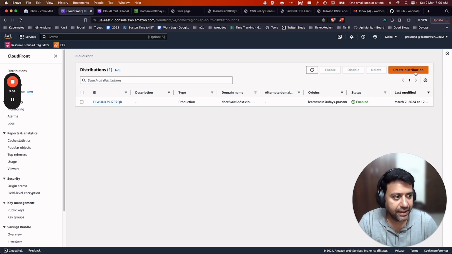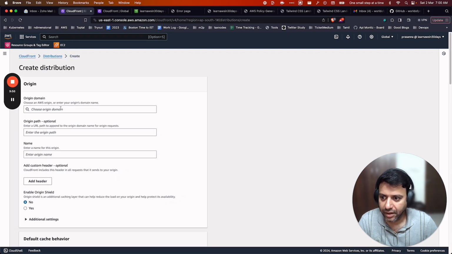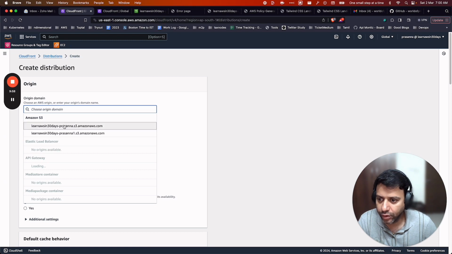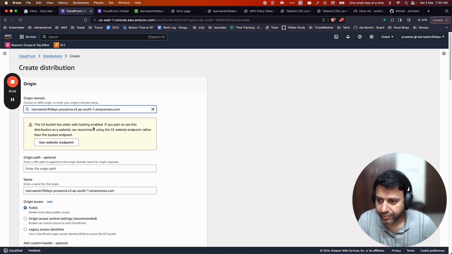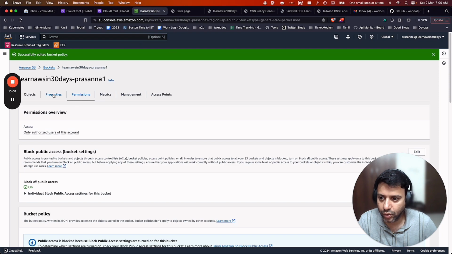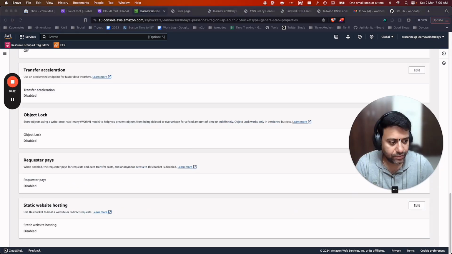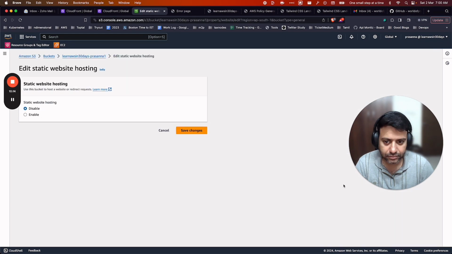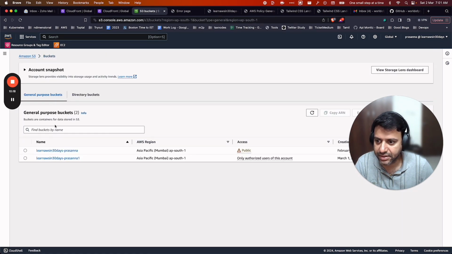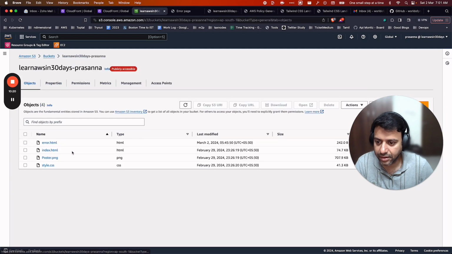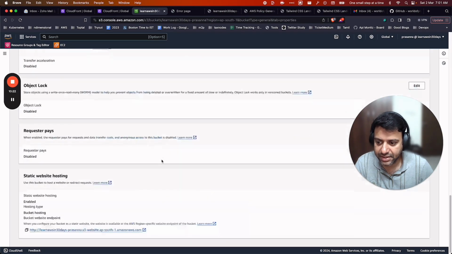Okay, I'll create a new CloudFront distribution. Choose the origin domain. So I'm going to choose the origin as my S3 bucket. It is giving a warning that this has static web hosting enabled. So I want to go here to the properties. I want to go to the static web hosting, and sorry, I'm in the wrong place. I want to go to Prasanna bucket properties.